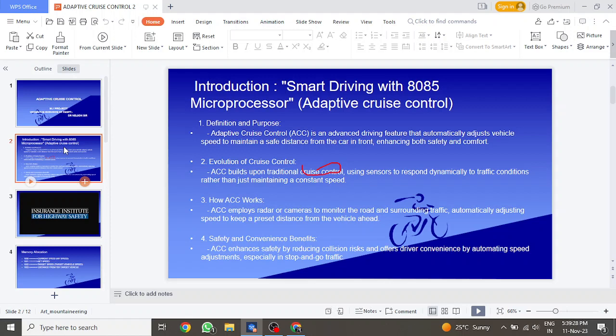Now, how does ACC work? ACC employs radar or cameras to monitor the road and surrounding traffic, automatically adjusting speed to keep a preset distance from a vehicle. So, as I told you, they use radar or cameras to monitor the road and surroundings, meaning how much distance the other vehicle is at, so that it can minimize the speed.